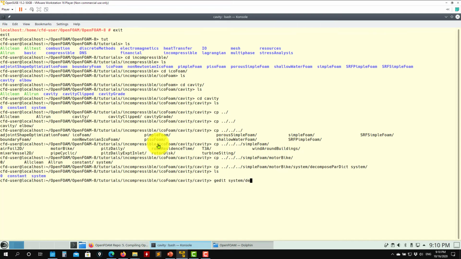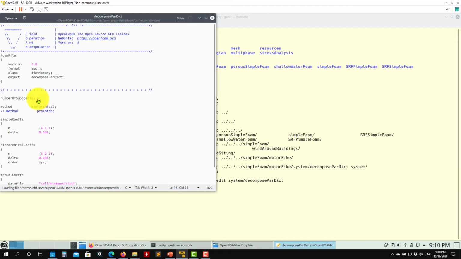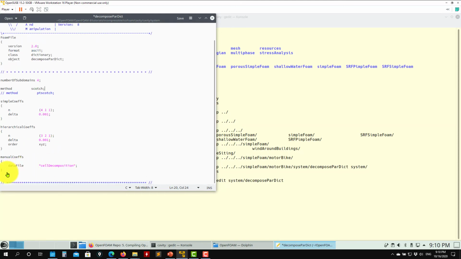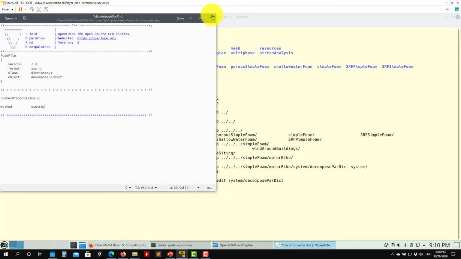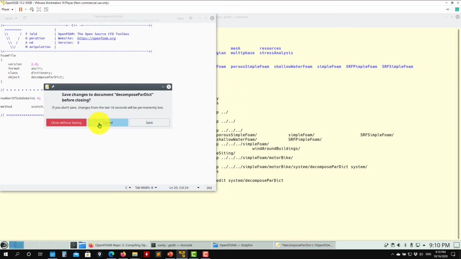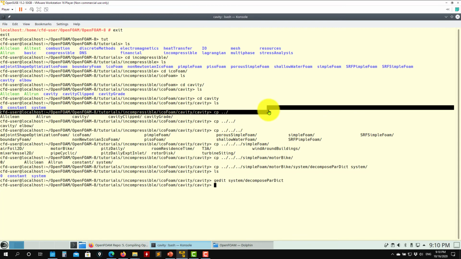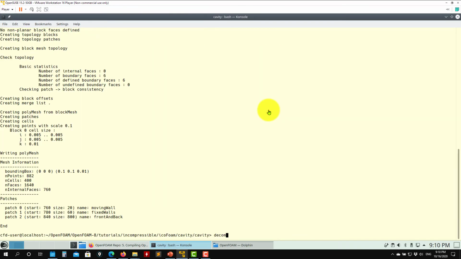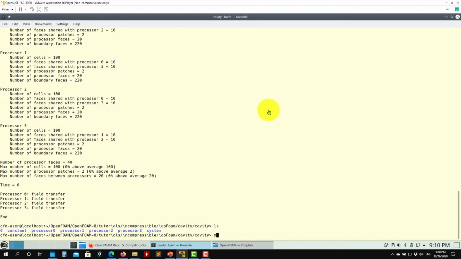Let me open it, and I want to run with 4 processors, and I want to use the scotch method, which is the recommended one. Then you follow the training on parallel and you will know what we're doing. Save. Okay, so we go blockMesh, and now decomposePar.